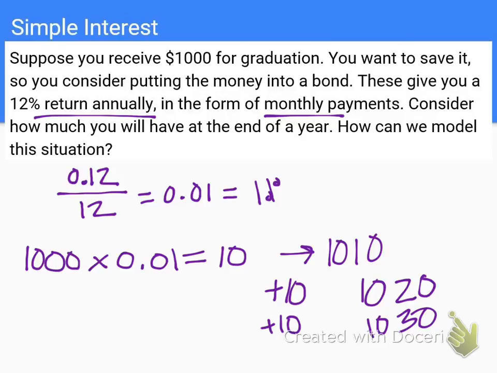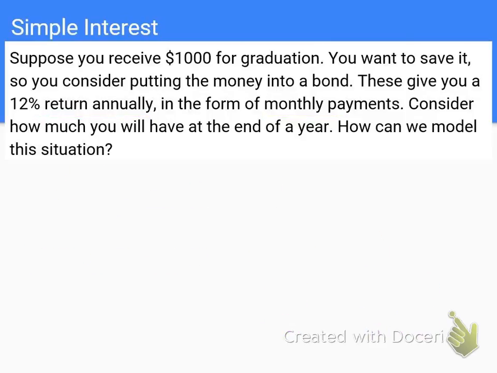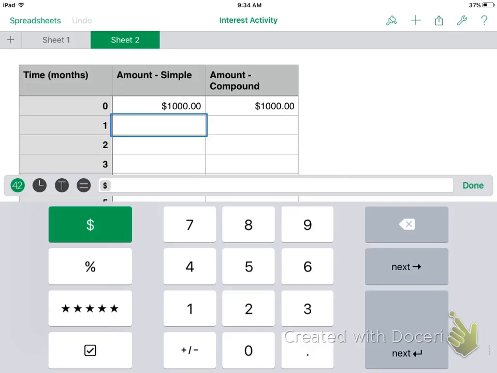So in class, we started using an app on the iPads called Numbers, which is Apple's spreadsheet program. So it looks something like this. So we made our table with the time as the first column. So we did the time in months, and then we considered how much money we would have. Ignore this second column for me right now. This is just a screenshot from the Numbers app.